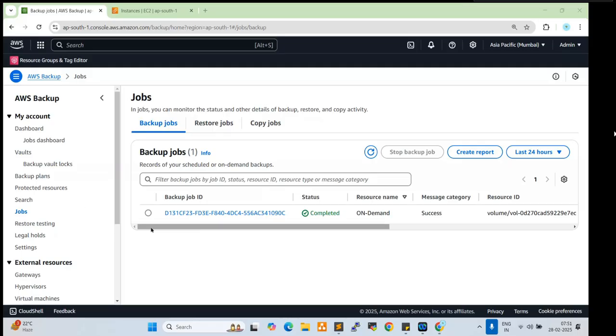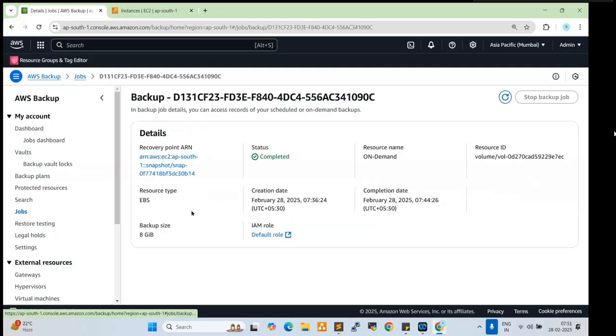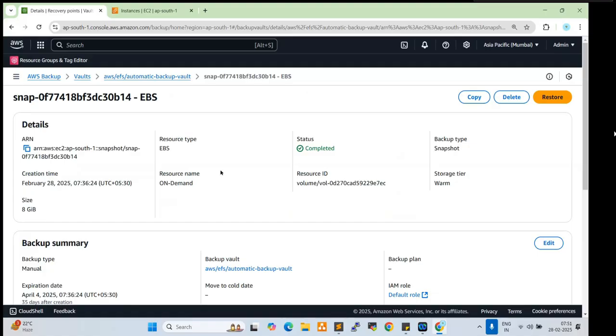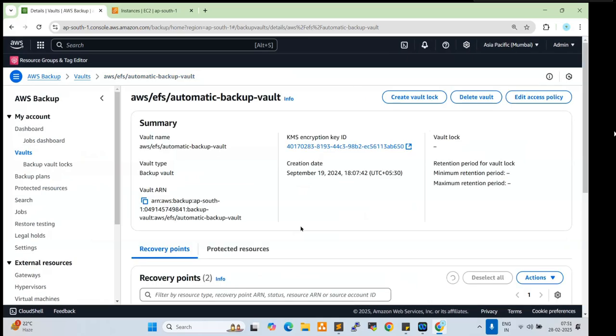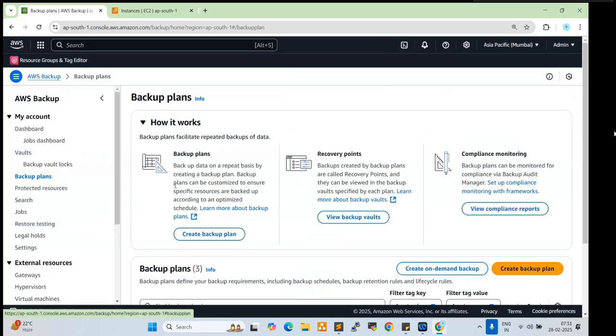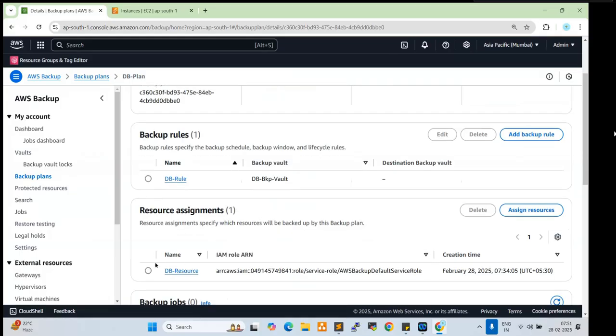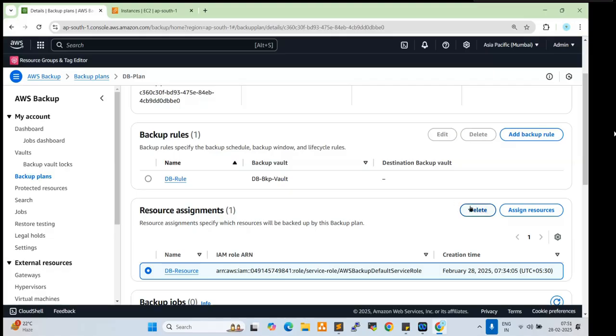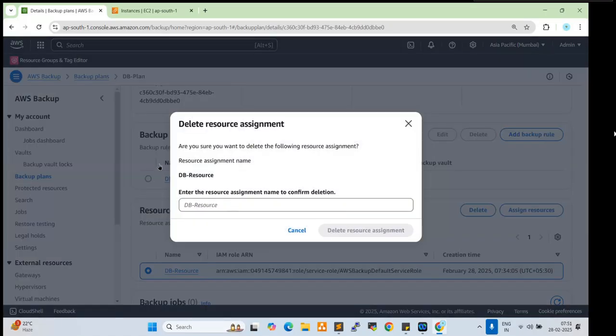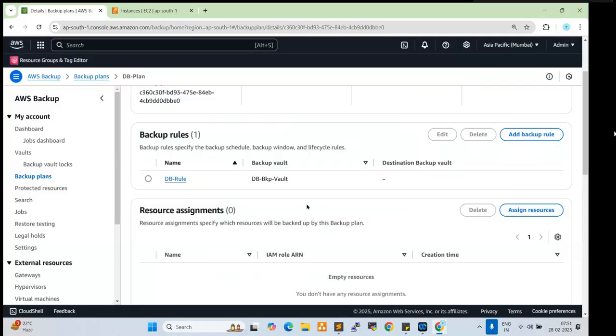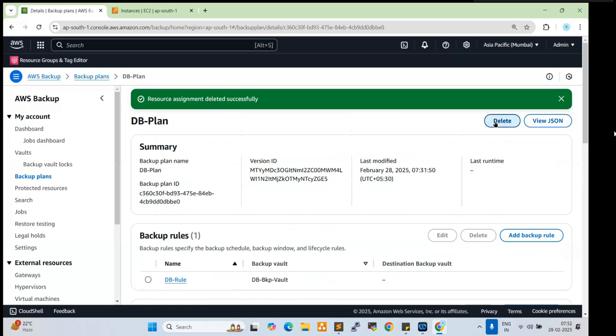Okay, so here, this one also I want to delete, on demand. Click on delete. Confirm. Next one, go back to backup plans. Here, the DB plan I want to remove first. Click on the plan. First, we need to remove the assigned resources. Resource assignments should be removed first. Delete this, and provide the resource name here. Copy this, paste it. After that, you can remove the DB plan. Click on delete.